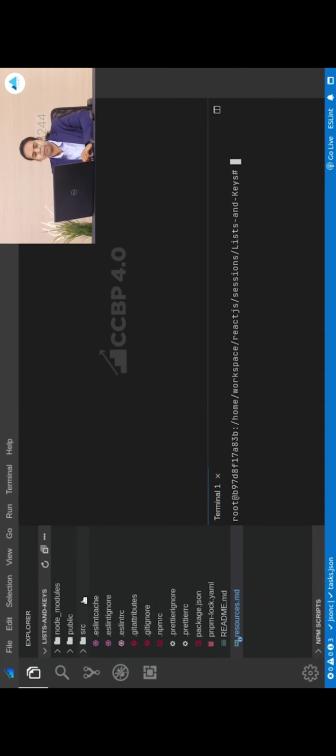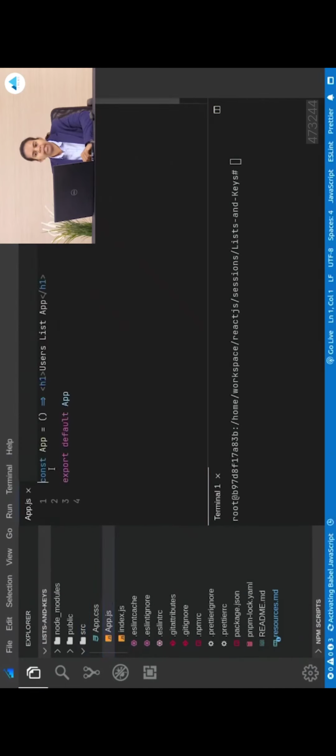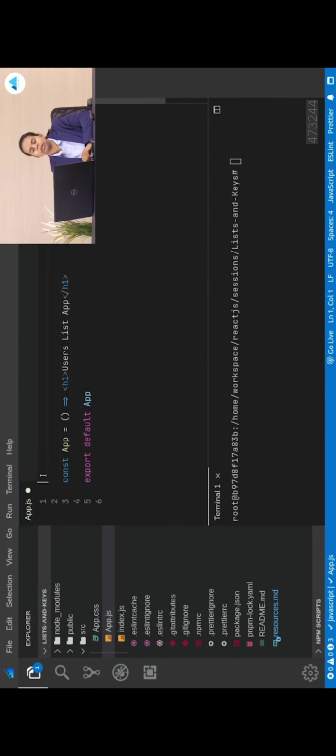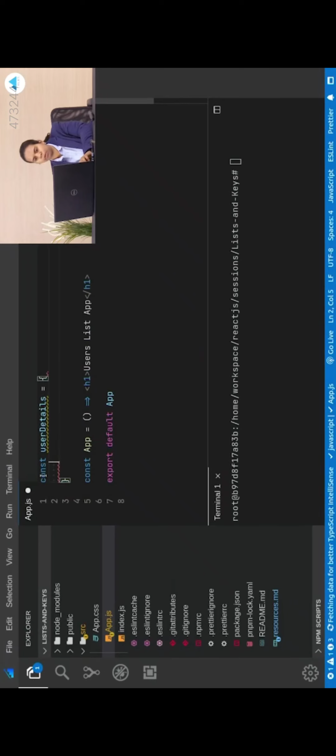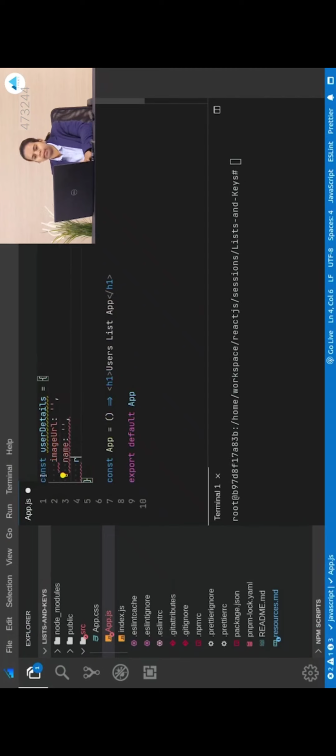So here you can see, right? In the source directory, we have the app.js file. In the app.js file, we'll be adding the data. Click on allow. Okay, so here we are going to add the data. const userDetails equal to an object, where we'll be providing the image URL. We also need the name, and then the role.